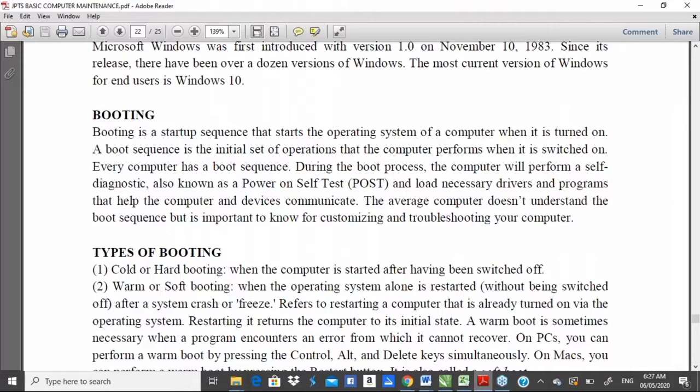In essence, booting is a sequence that your system performs from when the system is powered on. The booting sequence is the initial set of operations. So every operation that occurs once you power your system is what we call booting. And in that process, one of the things it performs is called POST, power on self-test. After it does power on self-test, it then goes ahead to load the necessary drivers and the programs that will help the computer and the devices to communicate.